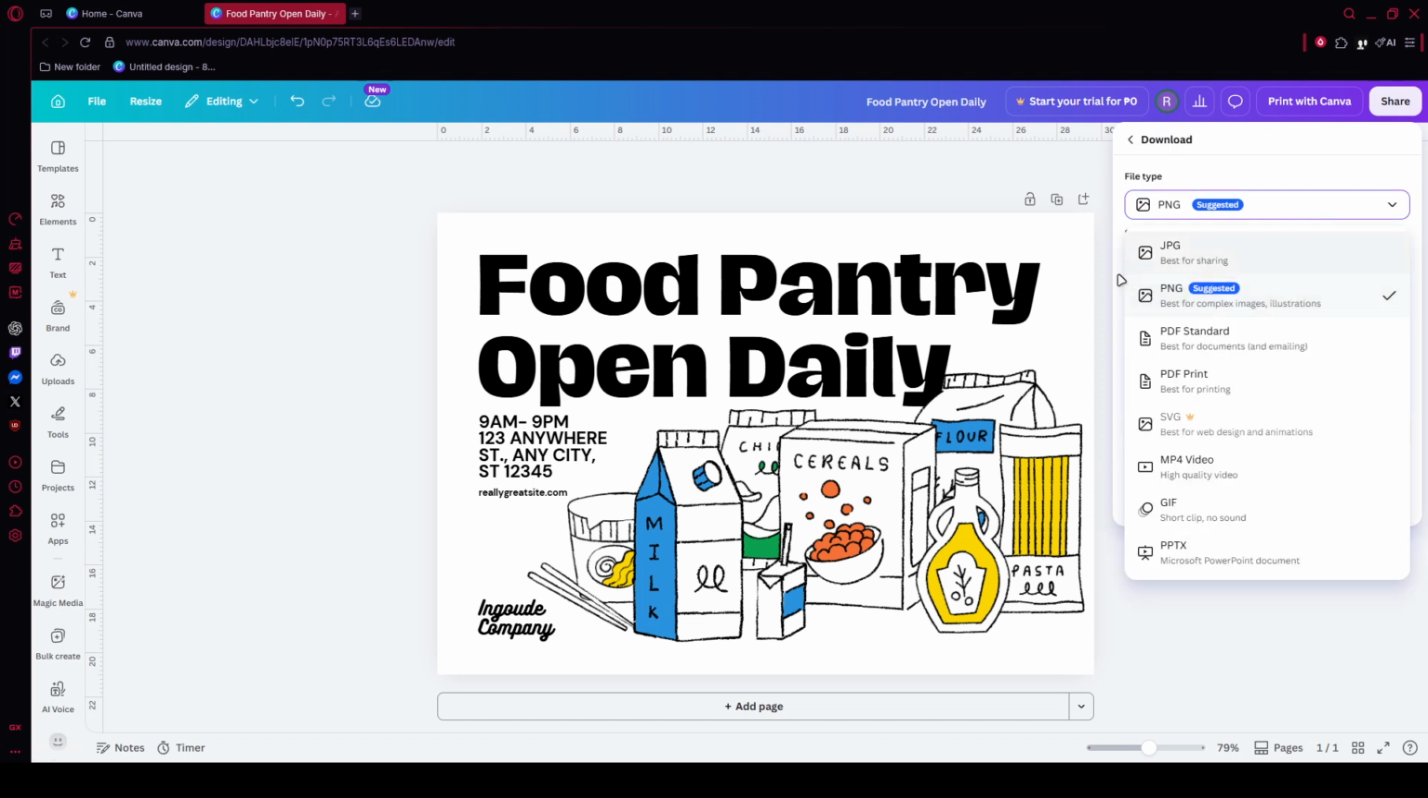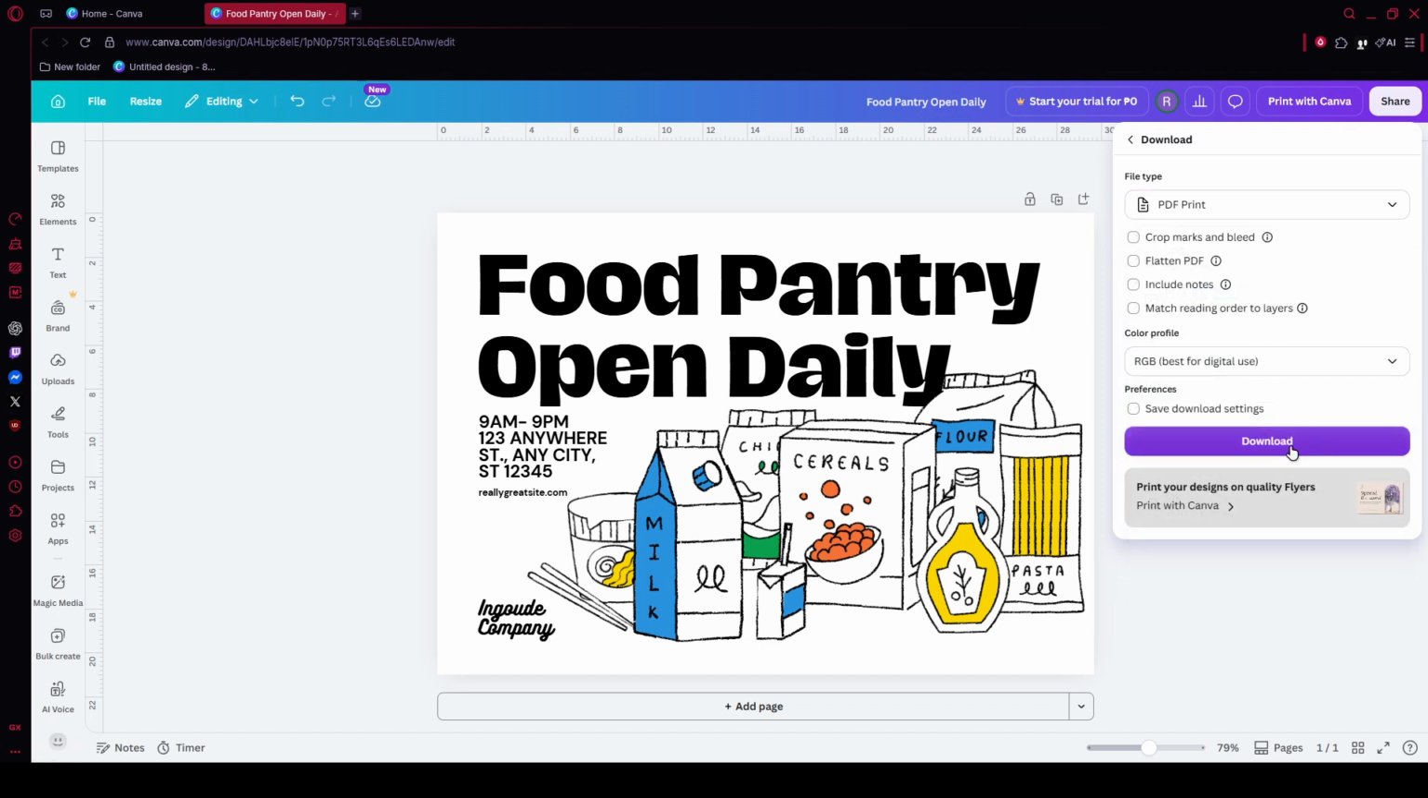Select PNG for digital use or PDF Print if you're preparing something for printing. Then click Download to save your final file.